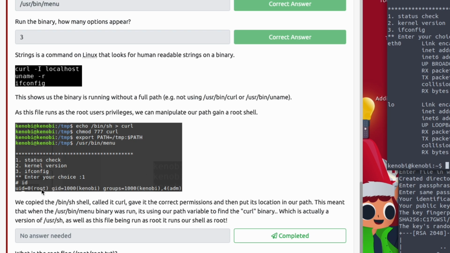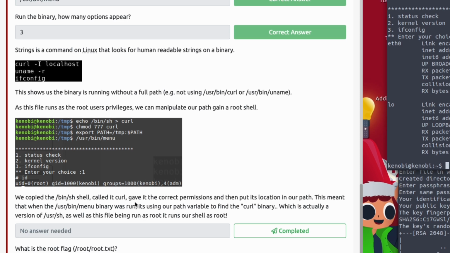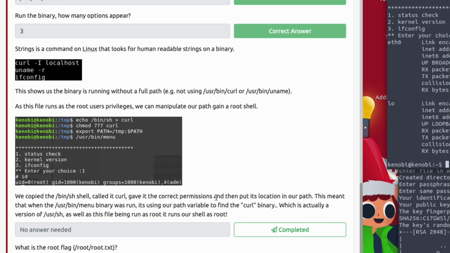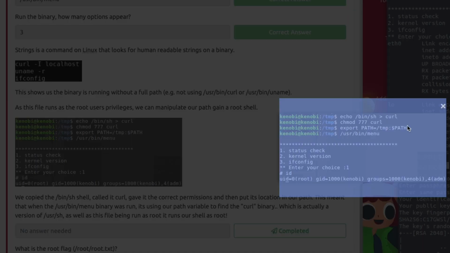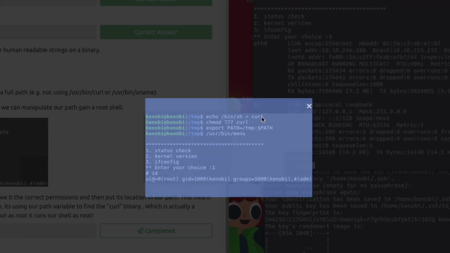So what did they do? One is status check. UID is root, Kenobi, and so on and so forth. We copied the bin shell, called it curl, gave it the correct permissions, and then put its location in our path. So they echoed /bin/sh to curl. Then they changed the permissions of curl so that it has all permissions. 777 means it does everything: read, write, execute. And then we exported it to the path, to the local path.